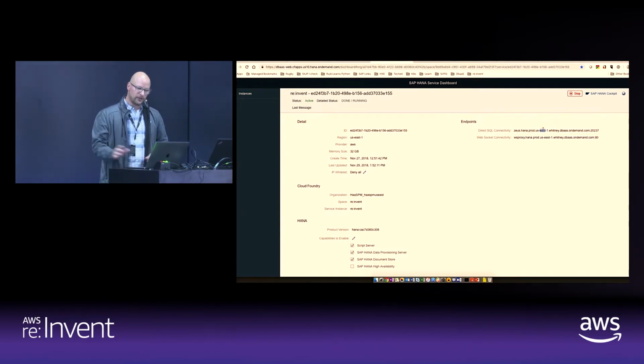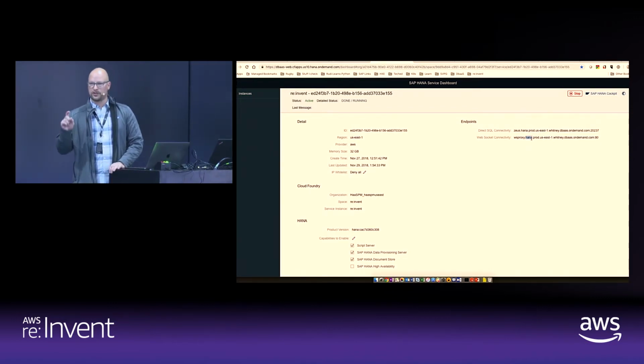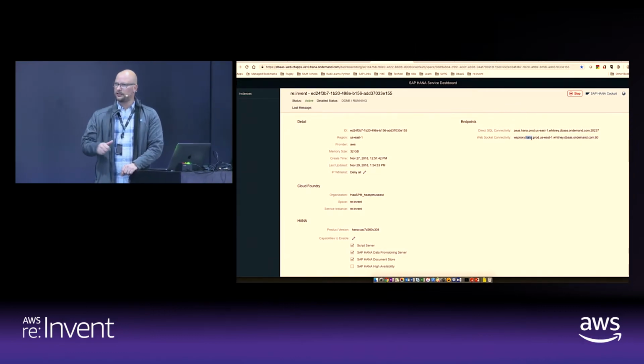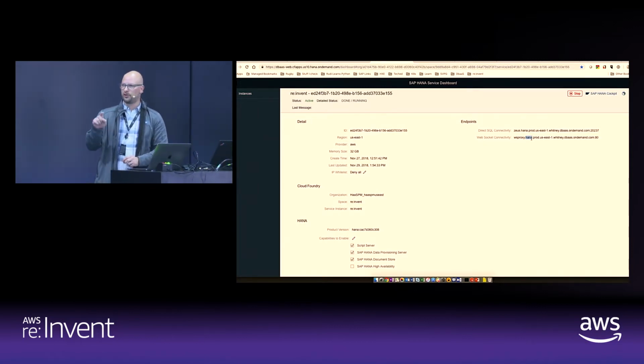On the right-hand side here, you can see two endpoints that we can connect to. You can see a SQL port, and then you can see the WebSocket connectivity here. So we have two ways that you can connect into the HANA environment. If you connect via SQL, we've made changes to the HANA built-in client software. So the traditional HANA client that you use now has functionality to securely connect to the HANA service. And then a new service that allows you to connect via a web proxy or WebSockets model.